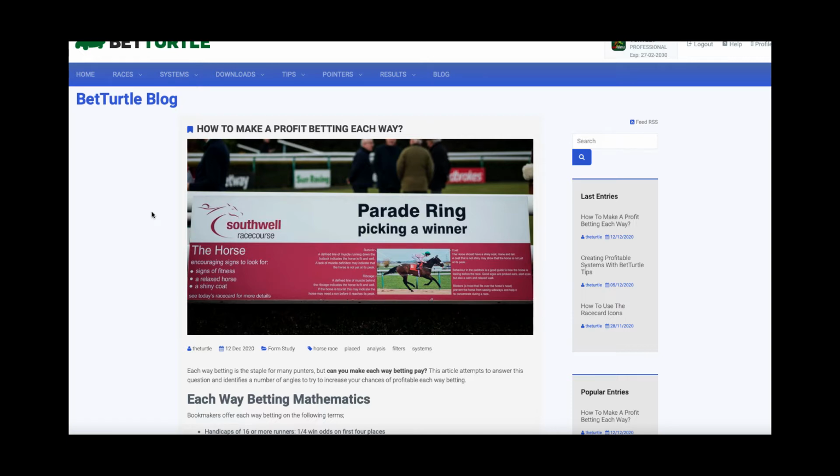So I'm just going to very quickly go through the article so you can see some of the things that are in there, and then I'm going to show you a demo of how to use some of the BetTurtle filters to identify the races that we mentioned in the article, and then we're going to show you how to automate a betting system so you can find selections for this each day very, very quickly.